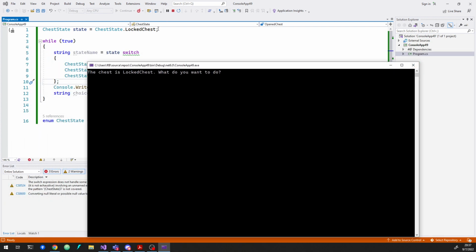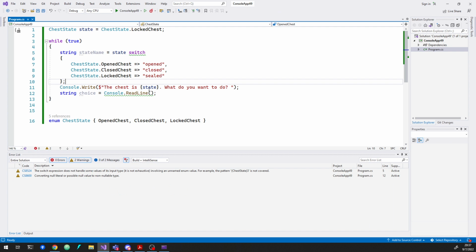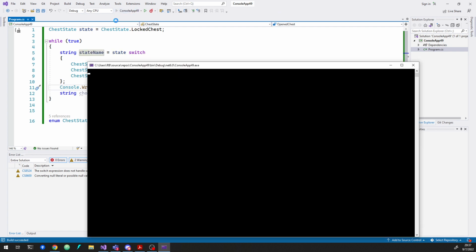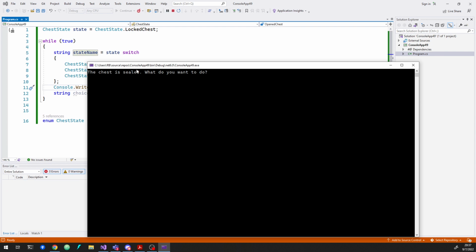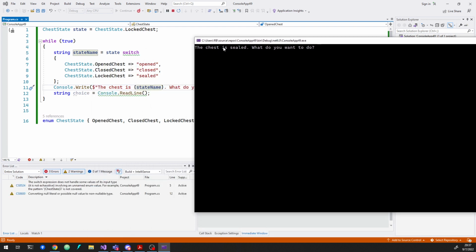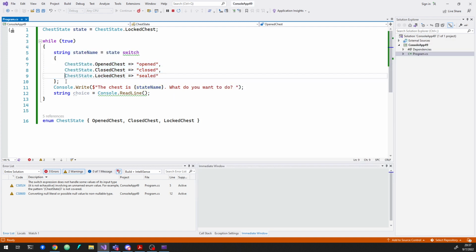Oh, I was confused for a second there. I don't want state, I want state name. Try that again. The chest is sealed. So that allows me to have any sort of control that I actually want over this just by using a little switch. And sometimes I'll put that in a method. That's a really good candidate for a method.